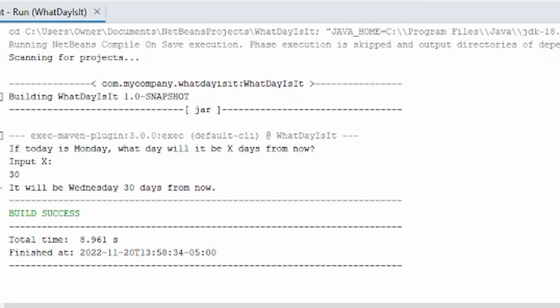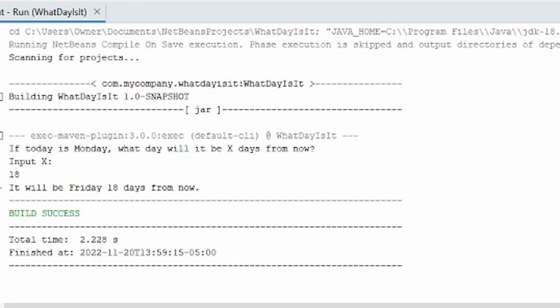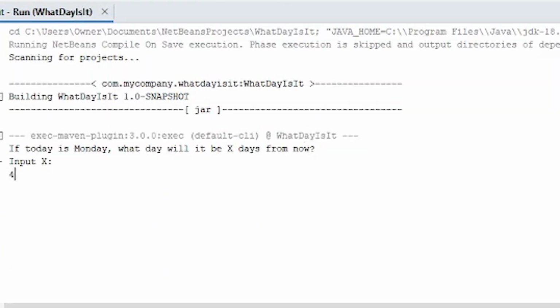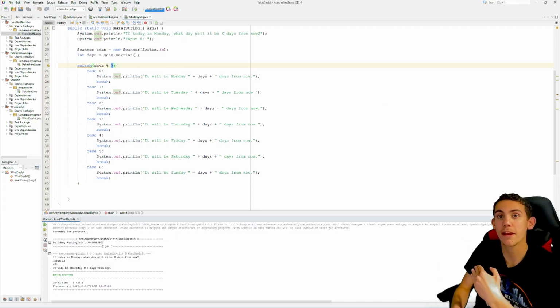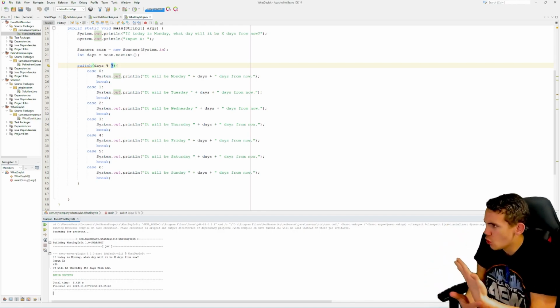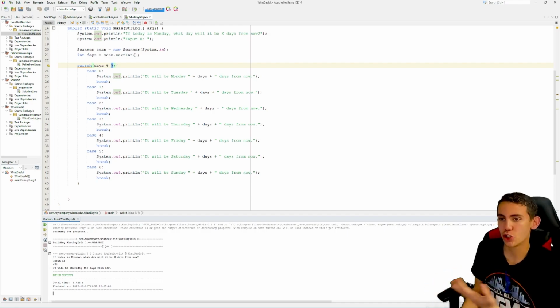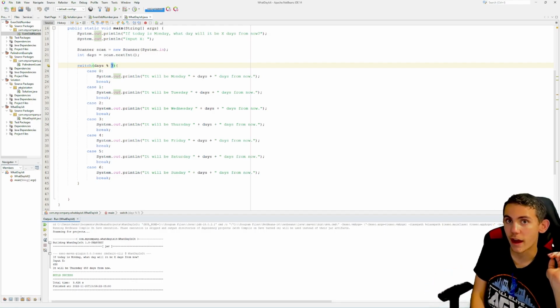And it can do it for a bunch of other numbers too. It can do 18. It will be Friday, 18 days from now. You can do 458. It will be Thursday, 458 days from now. That is a much more practical application if you're planning to use it for deciding a wedding day or something as such, and need to be sure of everything like that. So let me show you how it works at a higher level.